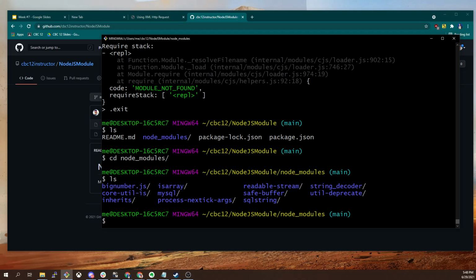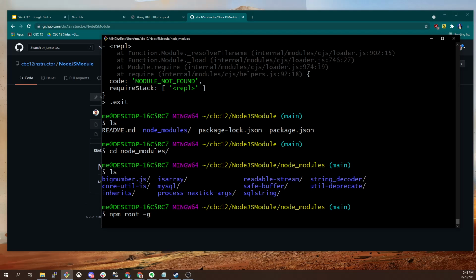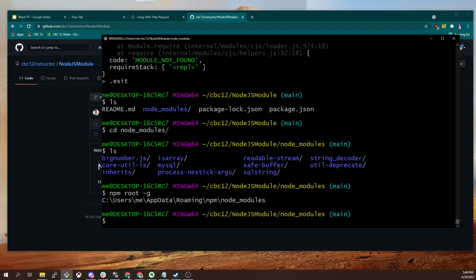So if you have a bunch of global modules that you just keep around, that you use constantly, where would you view that? Would that be in your directory right there, in the node_modules directory, or would that be... If you type npm root -g, it's going to show you that this is your computer's node_modules folder.